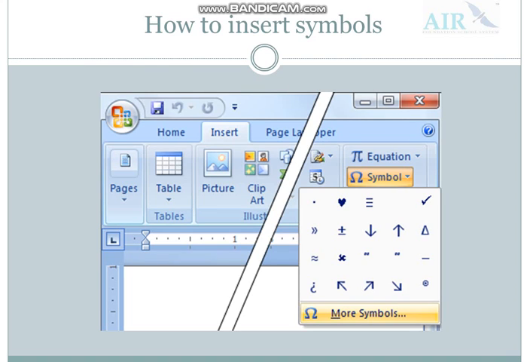So here you can see how we have to insert a symbol. From the interface of Microsoft Word, first we need to click the Insert button, and after clicking Insert we will have an option called Symbol, and from this Symbol button we can insert such symbols. These symbols are basically special characters.